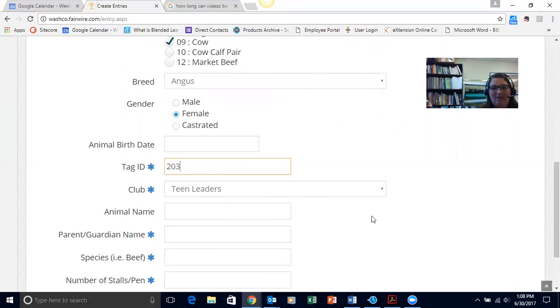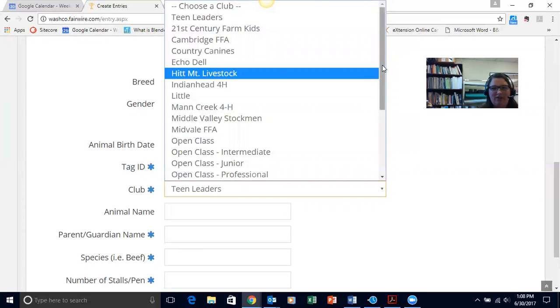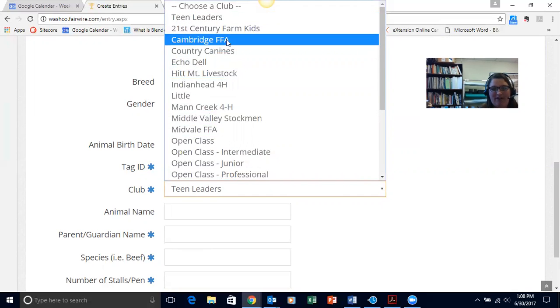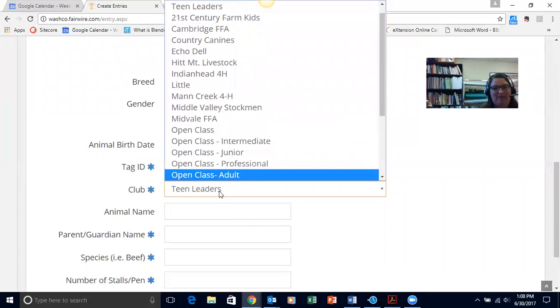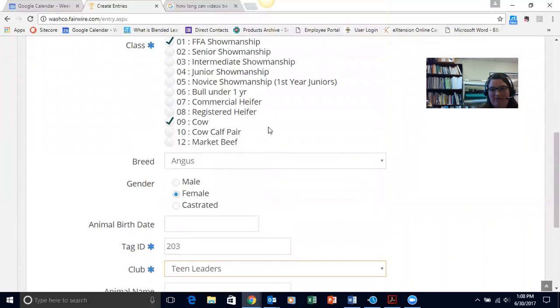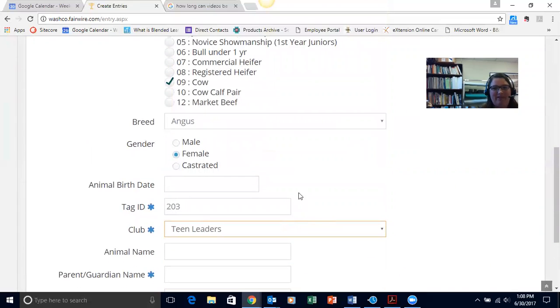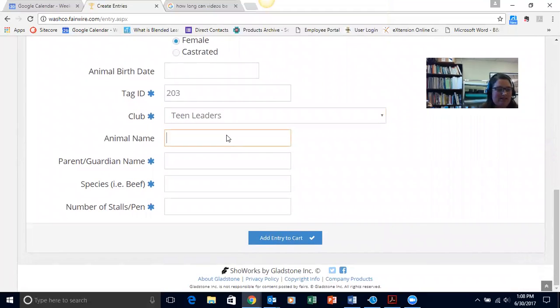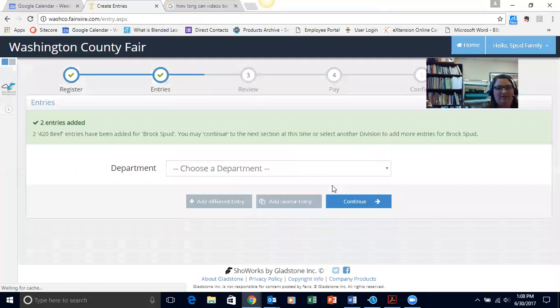I had chosen him in Club Teen Leaders. I could actually put him in FFA, and should put him in FFA here, but I really don't want to screw up Michelle's record keeping, so we're going to keep him here. But this is where you'd be sure to say FFA since he's in the FFA showmanship. So this female Angus cow, we're going to call her Betsy. And now this is tracking of who the parents are and how many pens he's going to need. So I'm going to be mom. We're still in beef, and that cow needs 1 pen. Add entry to cart. Okay, so now I've got his showmanship and one of his breeding projects in.